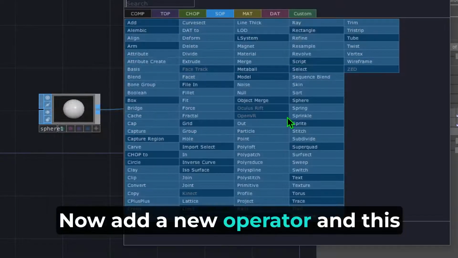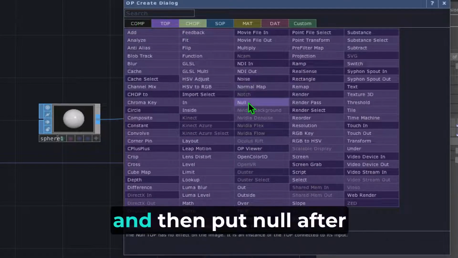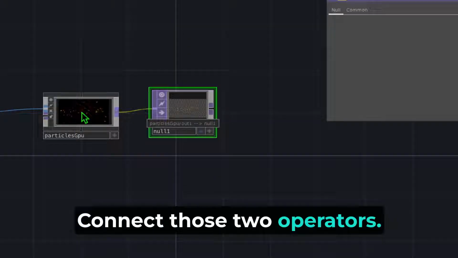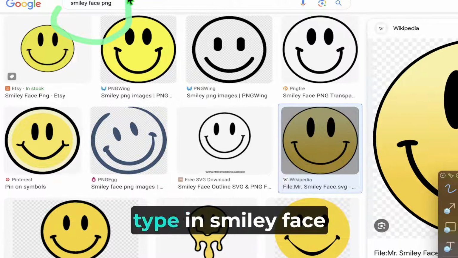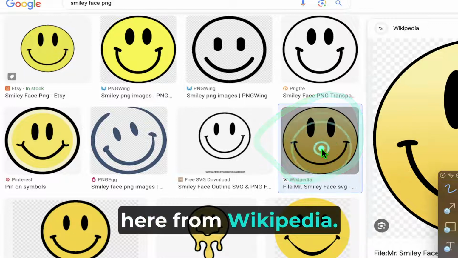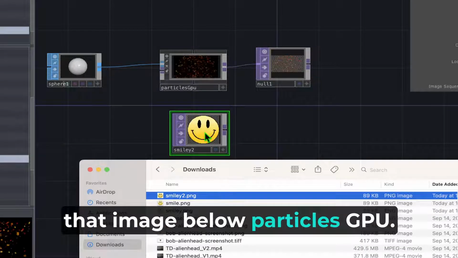Now add a new operator, and this time go to the top category and click on Null, and then put Null after Particles GPU. Connect those two operators. Now go to Google Images and type in Smiley Face PNG, and then select this image here from Wikipedia. Save that image. Now just drag and drop that image below Particles GPU.